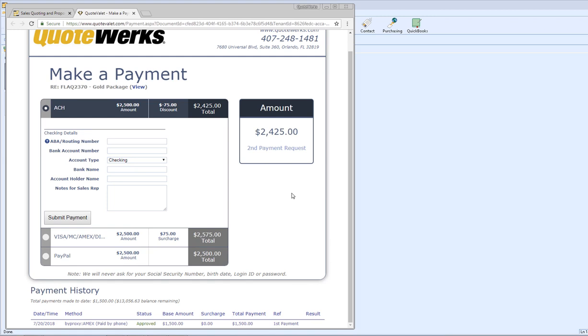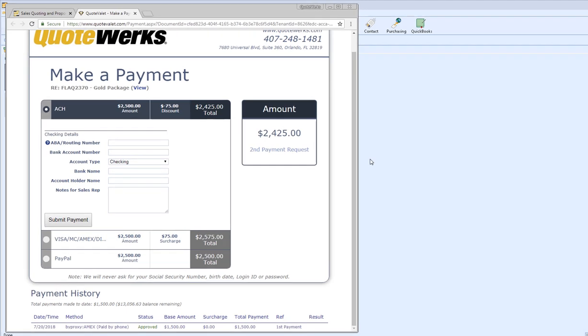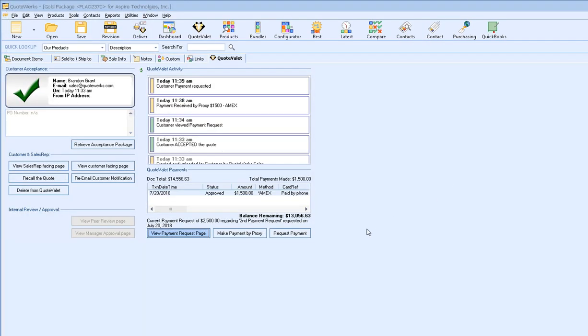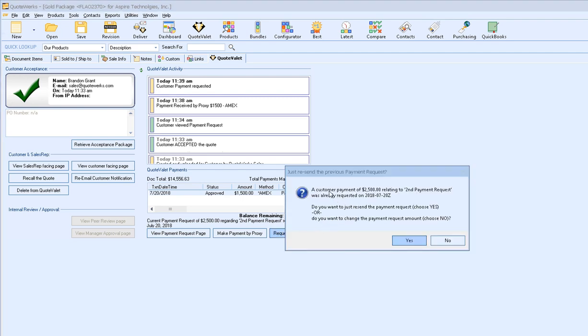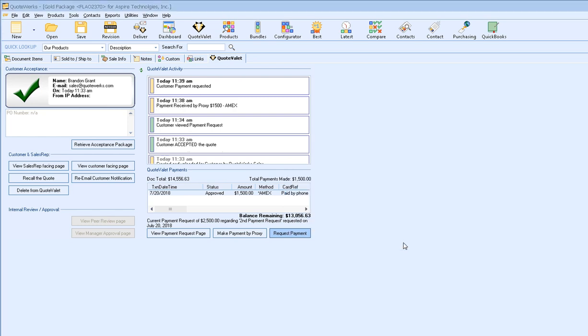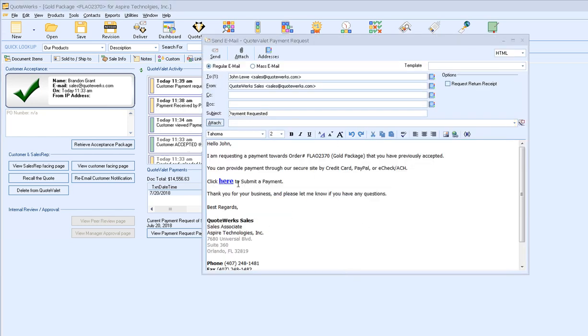You can request the full amount at any point as well. You simply need to re-request the payment options. Now, if you want to change the payment options at any point, simply need to go back into QuoteWerks and choose Request Payment. And if you simply want to request the same amount, you can just click yes, and that'll open up the email window so you can resend the link if they didn't get it the first time.